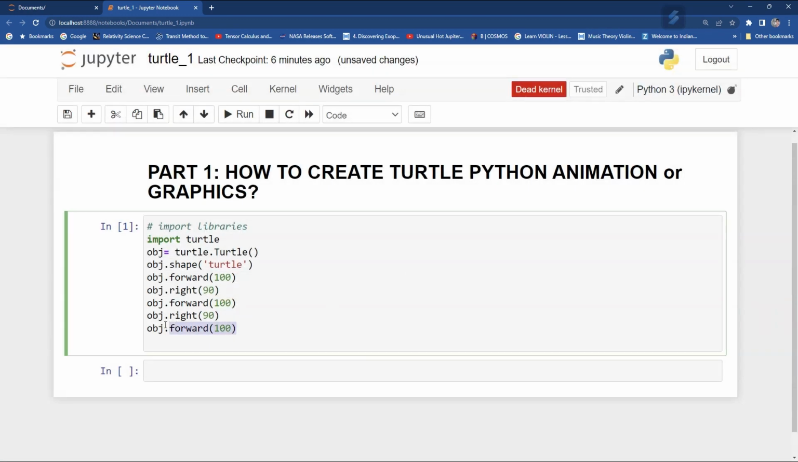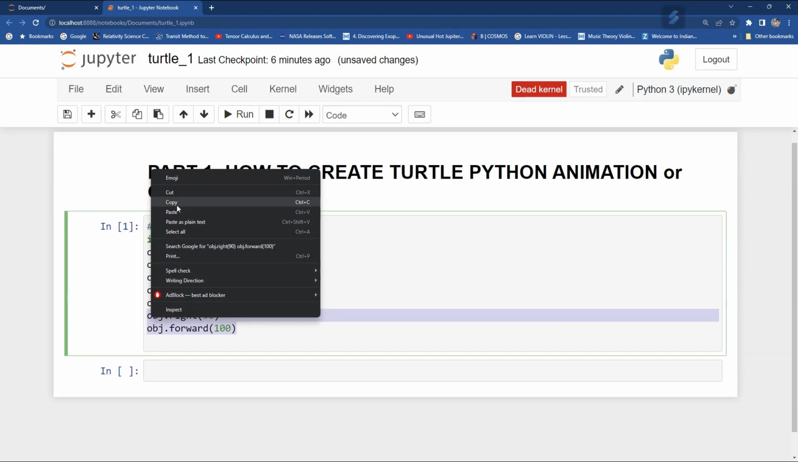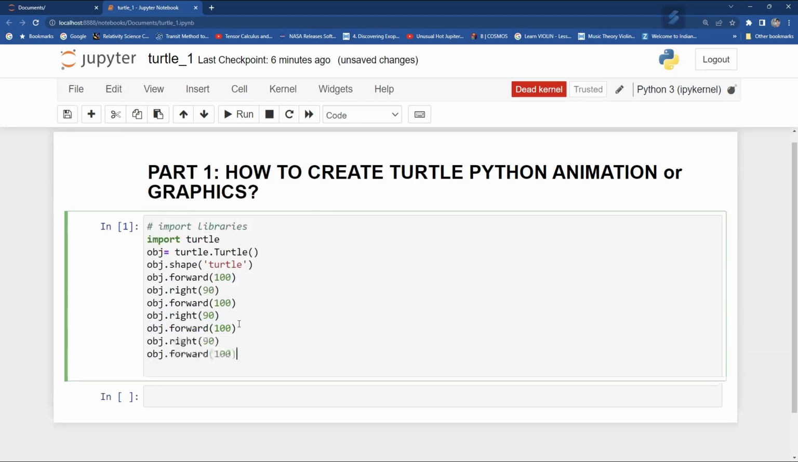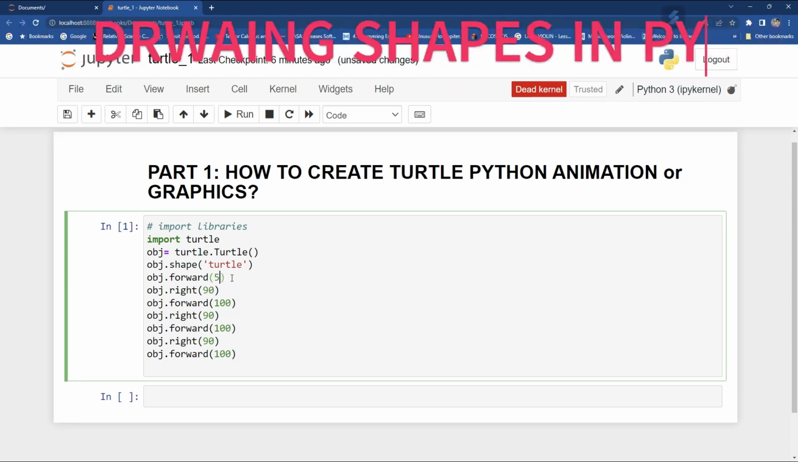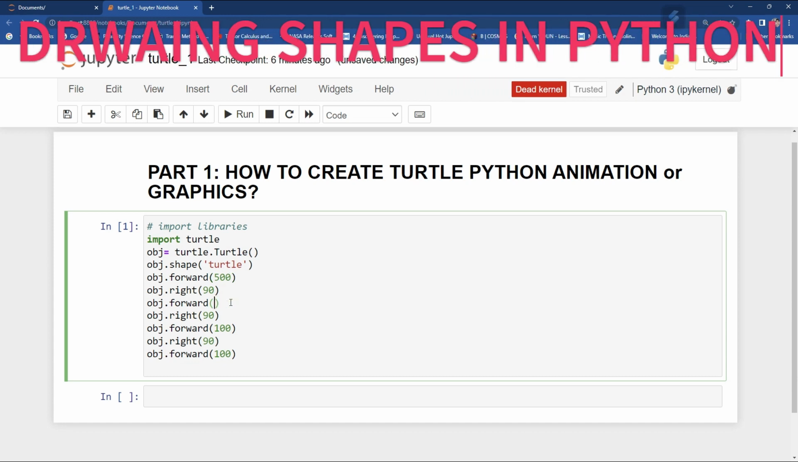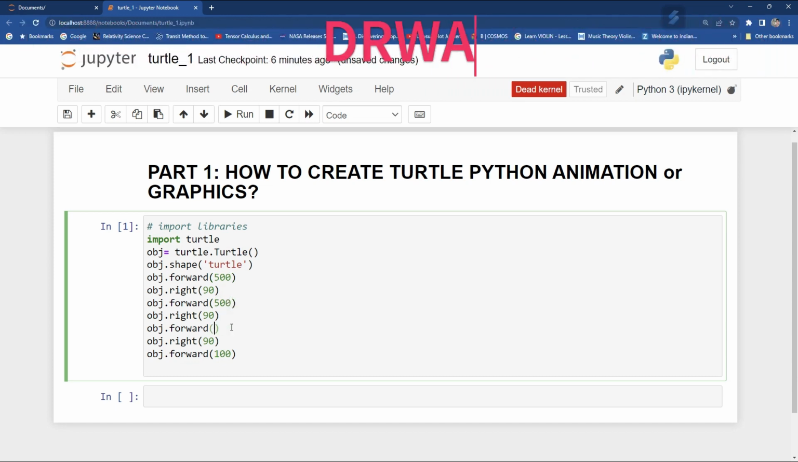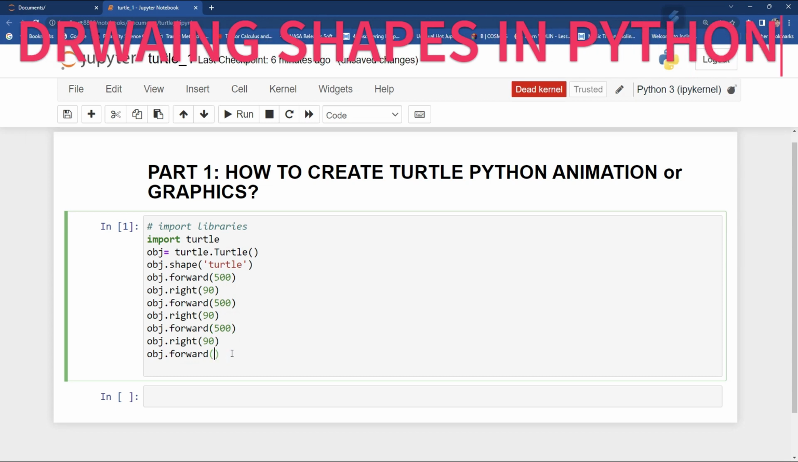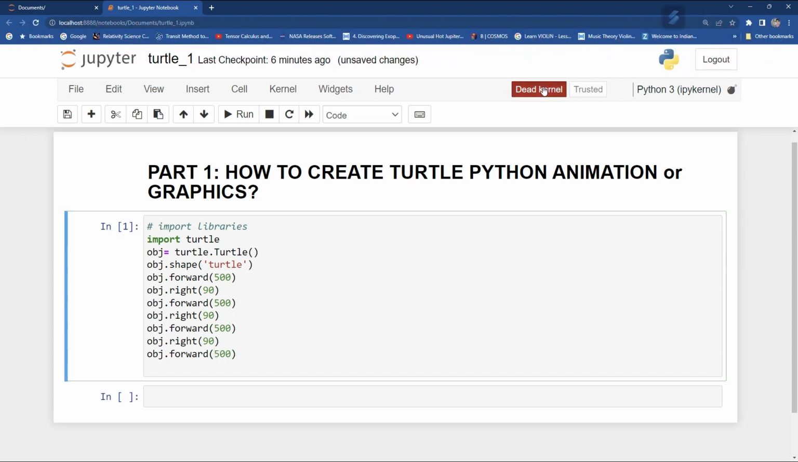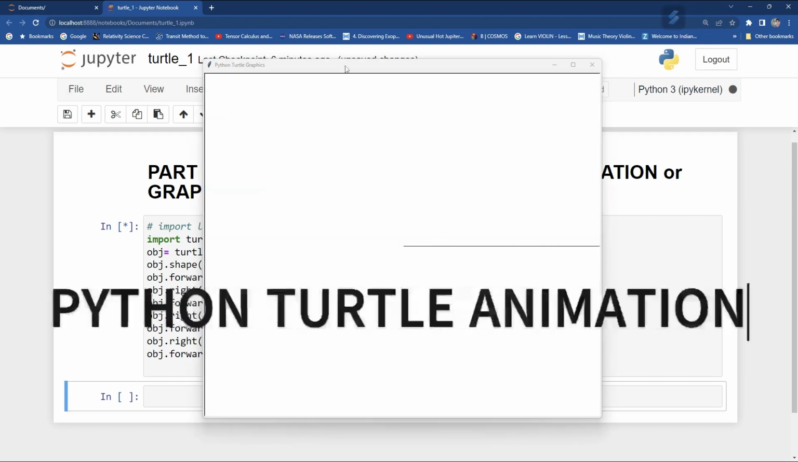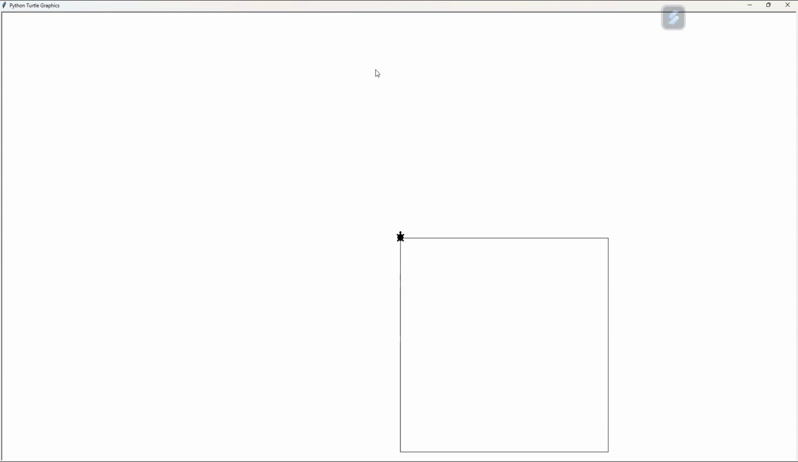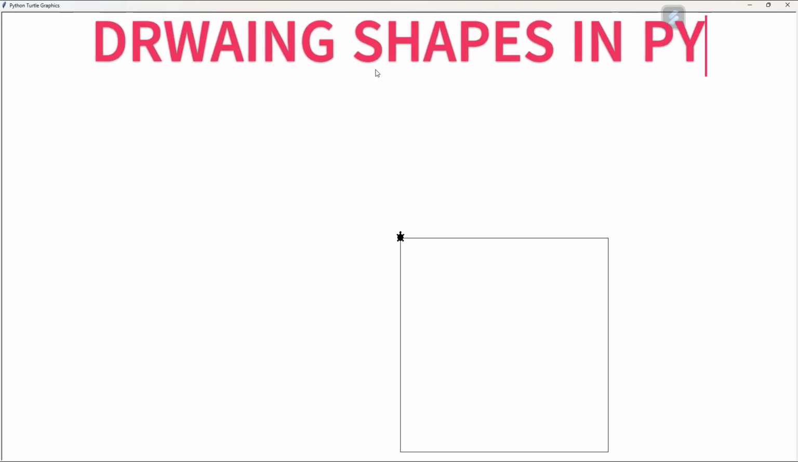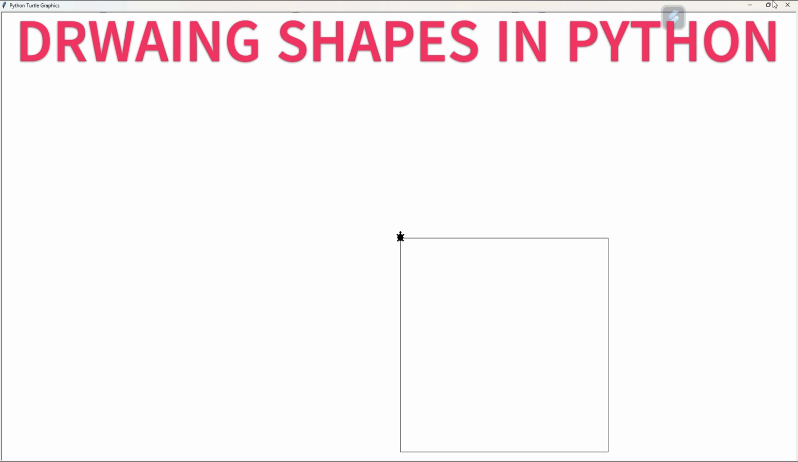Again just copy this code and paste here. Now make it a little bigger, say 500, 500, 500, and 500. See, this time it has completed a full square. So basically this has drawn a square of size, say, 500 units.